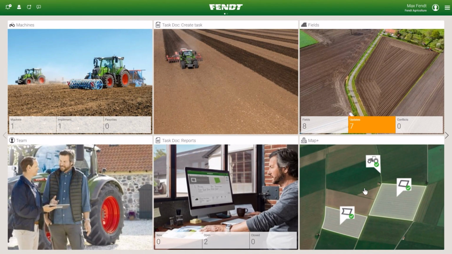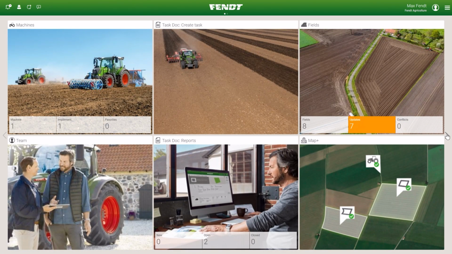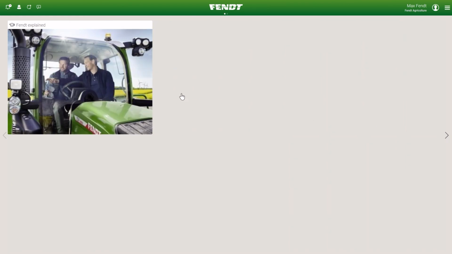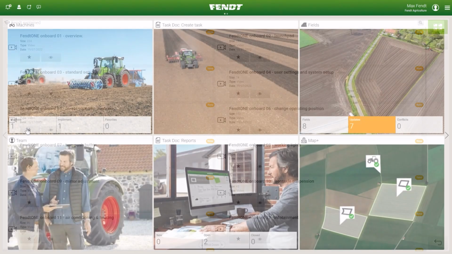The Map Plus tile is also interesting because here you not only see the live locations of your Fendt machines, you can also navigate directly to your fields, machines or other destinations. Finally, the Fendt Explained tile offers helpful how-to videos that guide you step-by-step through FendtONE on and offboard.